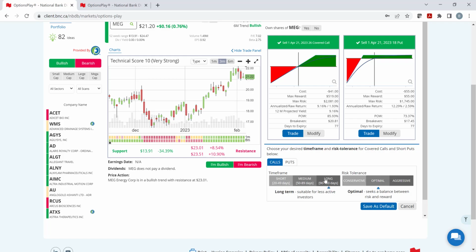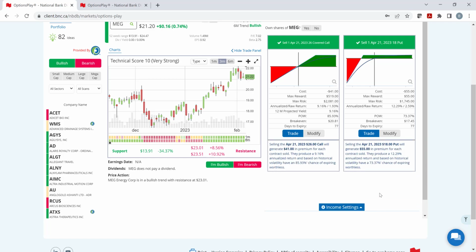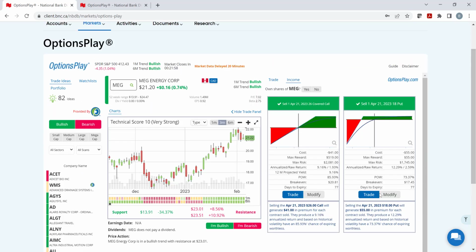To the right, we have the risk tolerance. Here the investor could change it to conservative, which seeks to minimize the risk of losing the stock, or select aggressive, which seeks to maximize the premium received from writing the call option. Once the choice is made, we will save it as default. And going forward, OptionsPlay will make the covered call suggestion, taking your preferences into consideration.